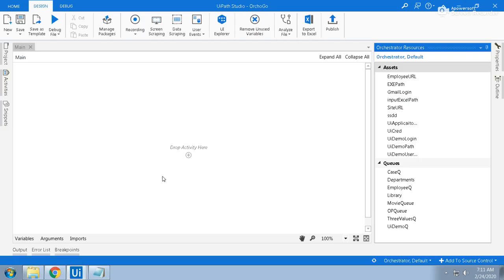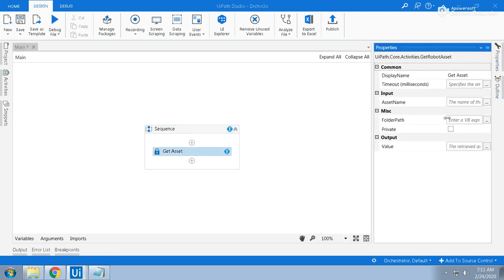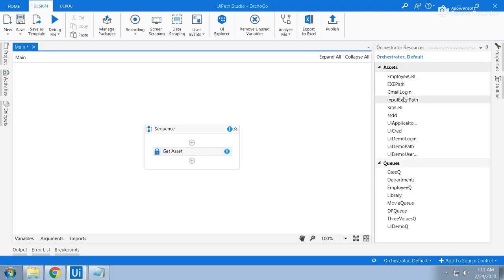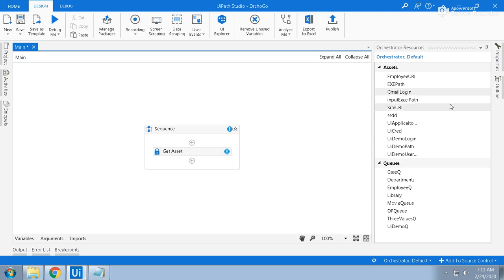So suppose, for example, you want to get an asset. This is just Get Asset. For Get Asset, the properties have the asset name. So again, you would have to go to the Orchestrator and log into the Orchestrator, right? So no need, there is the Orchestrator Resources panel. Just right click and copy, and go to the asset name here. You can paste it in the double quotes, Ctrl V. They introduced a very good feature.